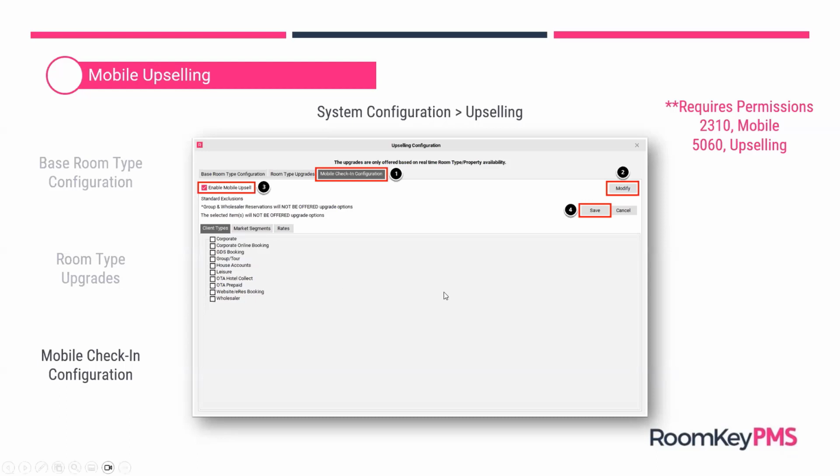Just a reminder that anytime that you're making changes to any of these settings, you do want to click Save in order to save those changes. Otherwise, it will revert to the previous settings.